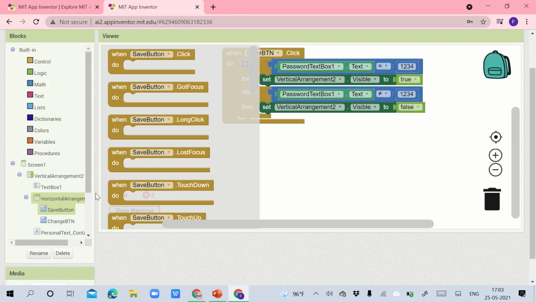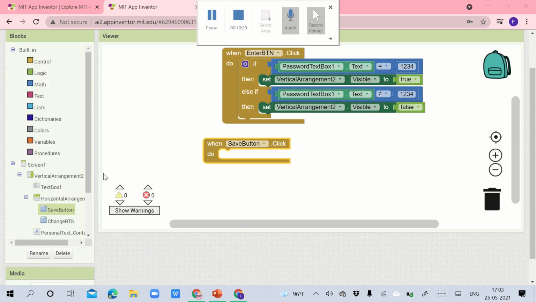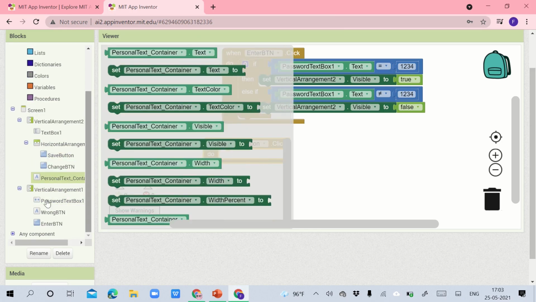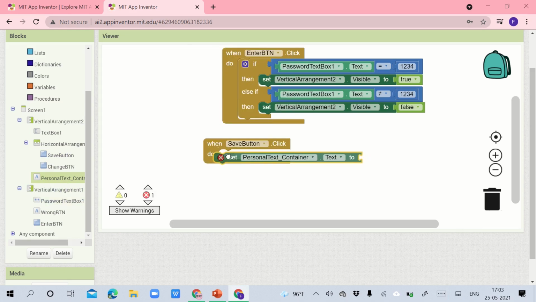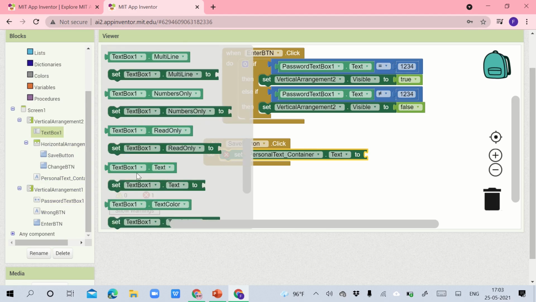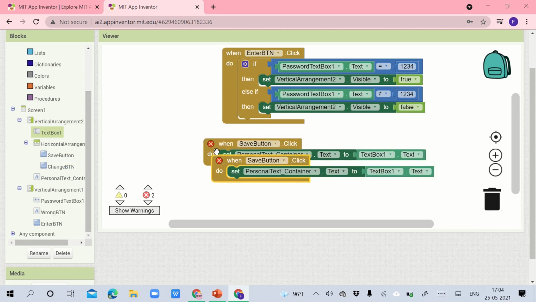Now let's go to this part. Let's say when save button dot click. You say set personal text container dot text to say text box 1.text, or just say Control C, Control V.